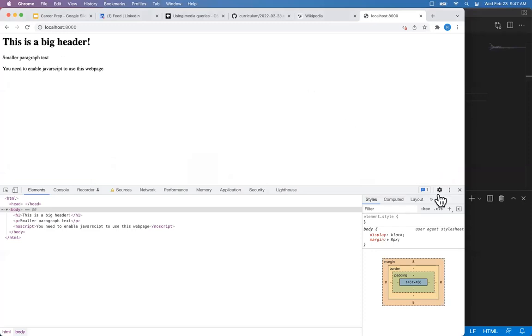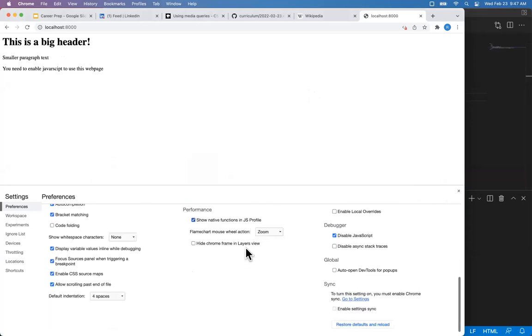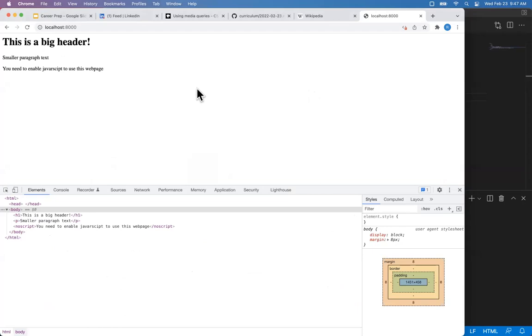So let me re-enable JavaScript here real quick. Okay, so looking at this on my gigantic laptop screen, this looks like a pretty decent website. I can read it, but I want to have some idea how this is going to look on a mobile device, not just a small screen, but specifically a phone.